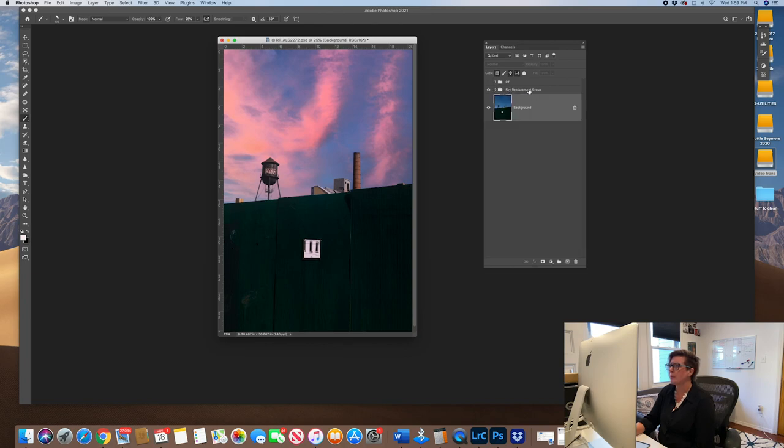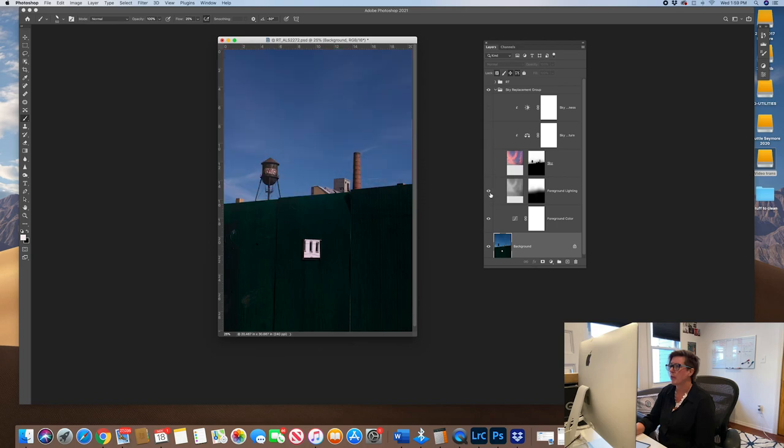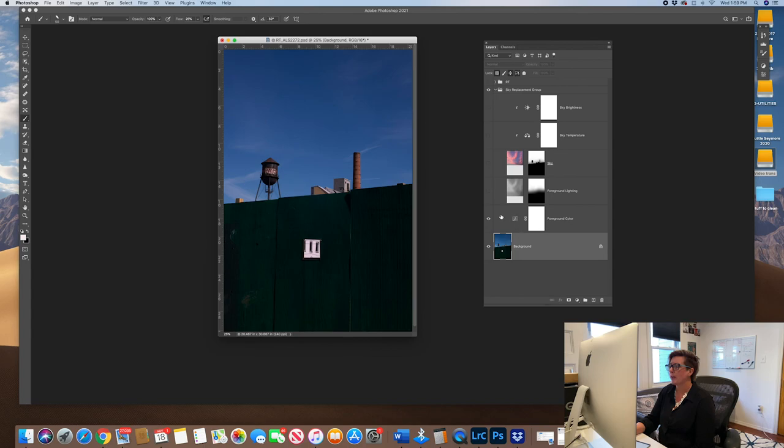So what's happening here in this group, it's automatically going to group for you. It's called Sky Replacement Group. Let's break down each one of these layers individually. What it's doing for you automatically, it's giving you a curve adjustment. It's doing a foreground lighting. So you can see here, what is it affecting? It's affecting the sky, right? Foreground. Then it's going to bring in that image for you.